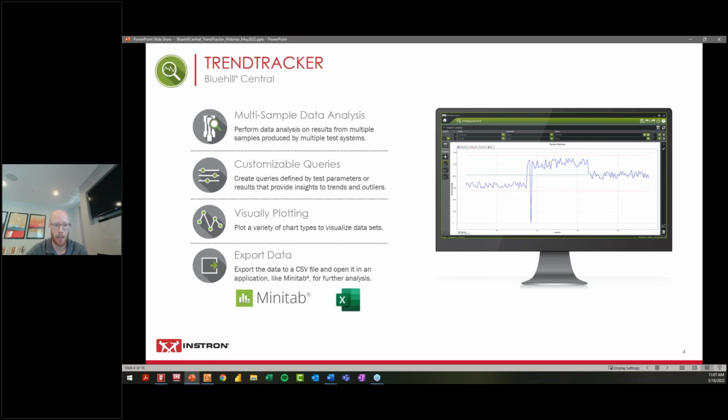And if further analysis is required, because TrendTracker has a limited offering in terms of statistics, there are simple exporting options that allow you to send that query's results to a CSV file or an Excel file, so you can do that analysis in Minitab or Excel, wherever your third-party applications are.